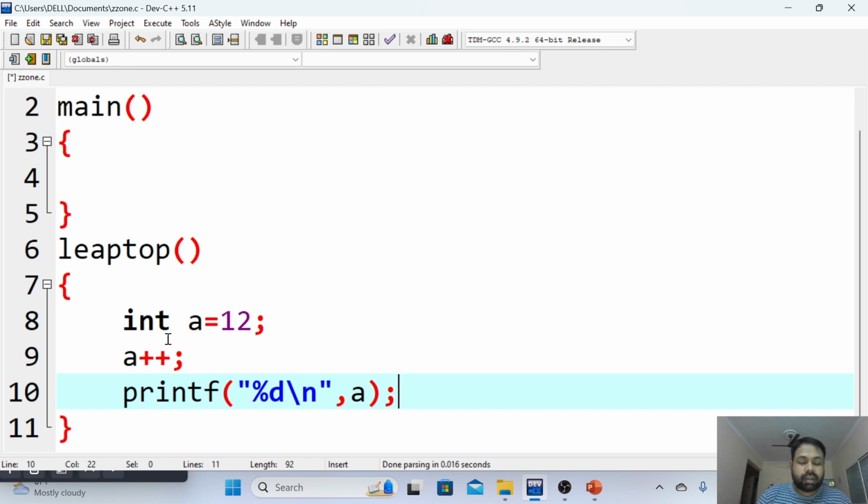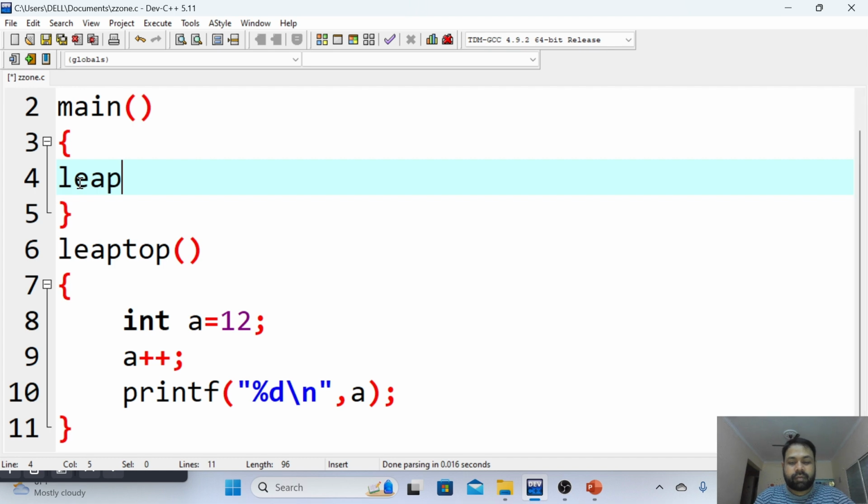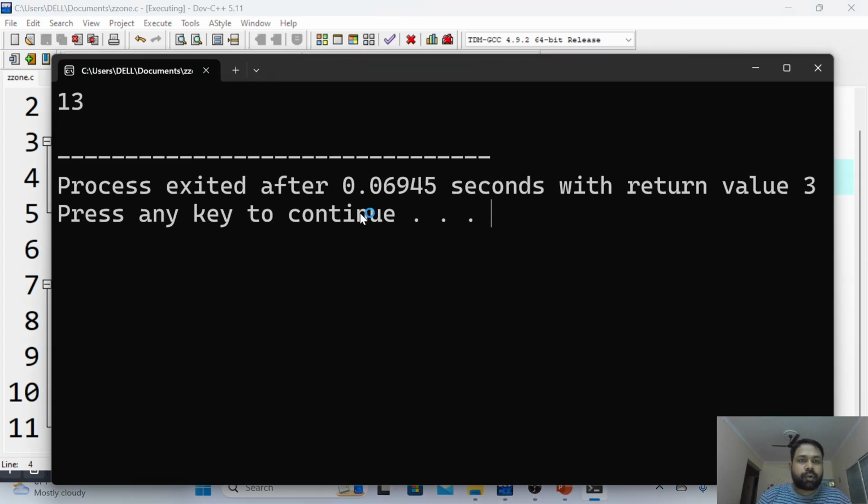So in the laptop function I have created an integer variable a and assigned the value 12. The value gets incremented, and after that it is printed. We know that until this laptop function is called from the main function, it won't get executed. Now let me call the laptop function from the main function, like this, and execute the code first of all.